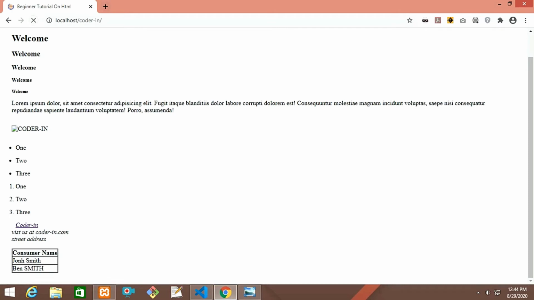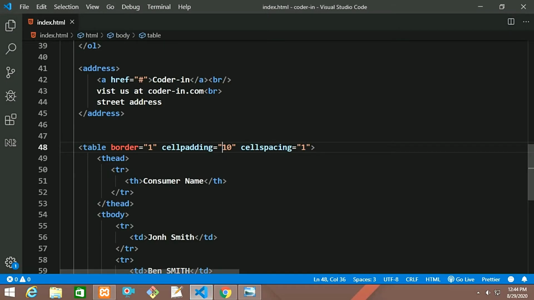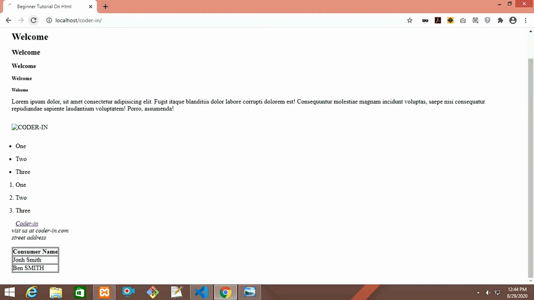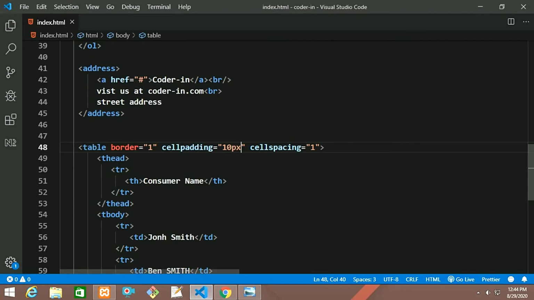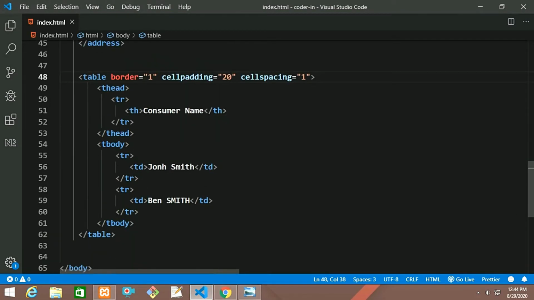Just look at what the difference is. You can just see there are some spaces between each of these, right? And cell padding, if I'm giving here 10 px, let's see, you can just see there's a padding here, right? If I give here directly, actually px is not needed, you can directly give here 20. You can just see there is a gap between each of these things. So these are the tables, right?